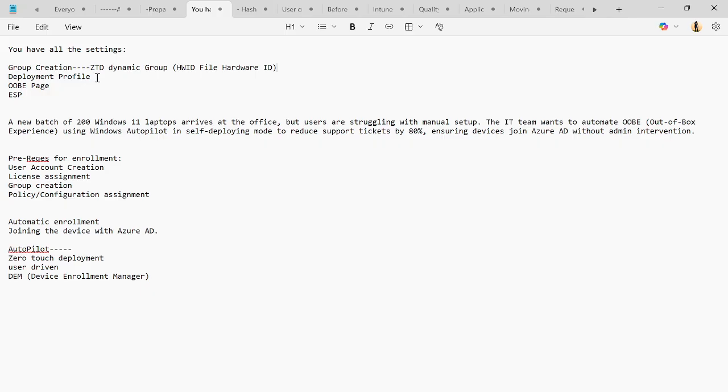So before uploading that hardware ID, what things should be ready? Group creation, the deployment profile, the out-of-box experience page, and the ESP page. If you have the group, you will upload the hardware ID and assign it to that group. So you have to keep a group handy; it should already be there. Then the deployment profile should be there, defining the mode you are going to use. In the deployment profile, we will define that it is going to be user-driven mode.